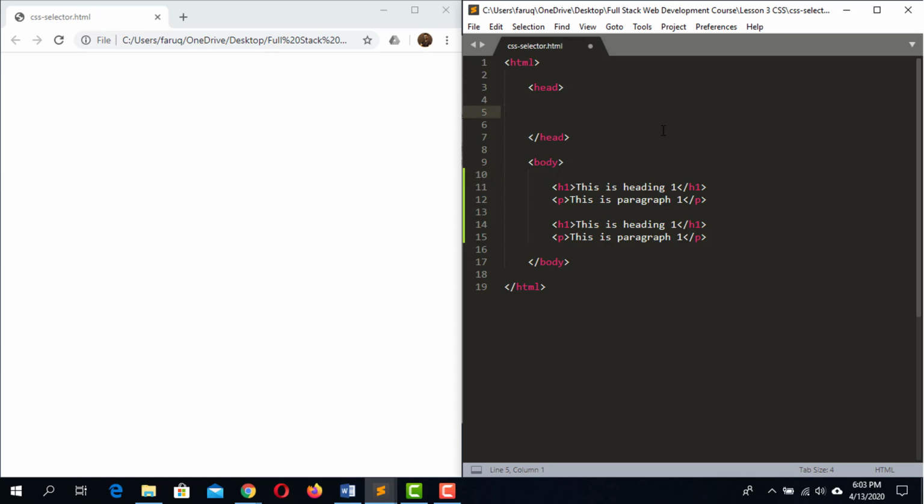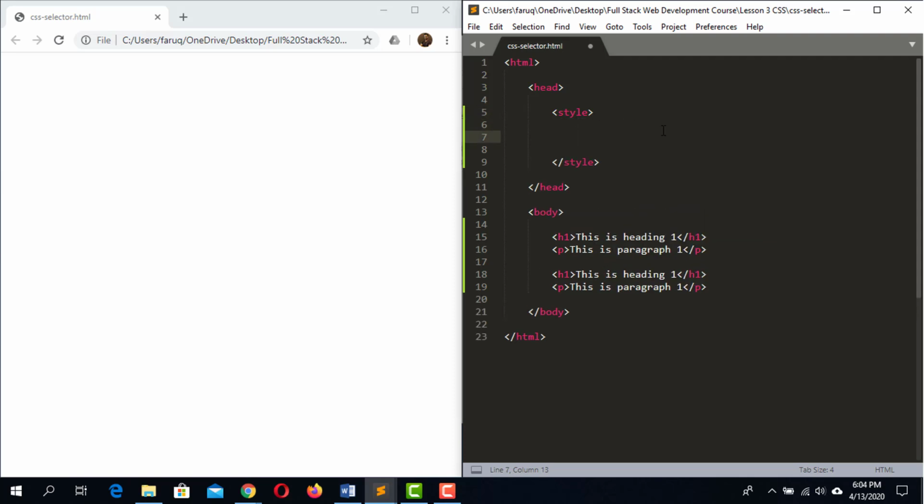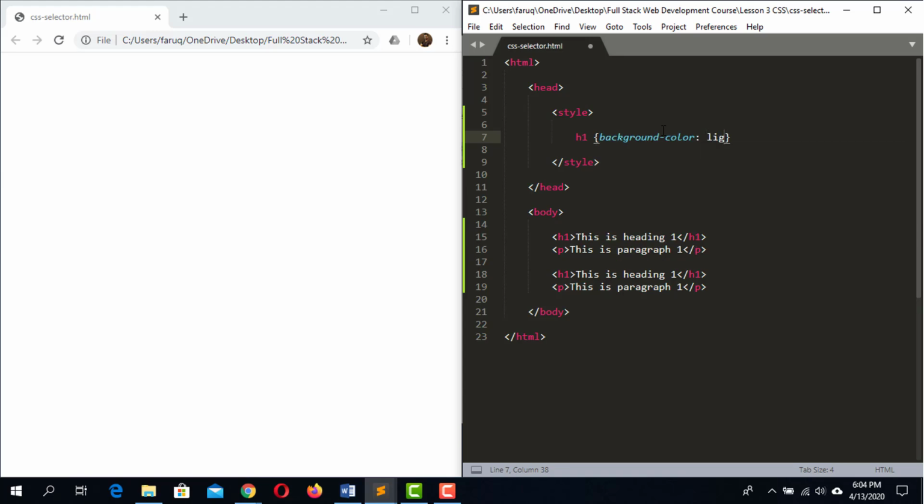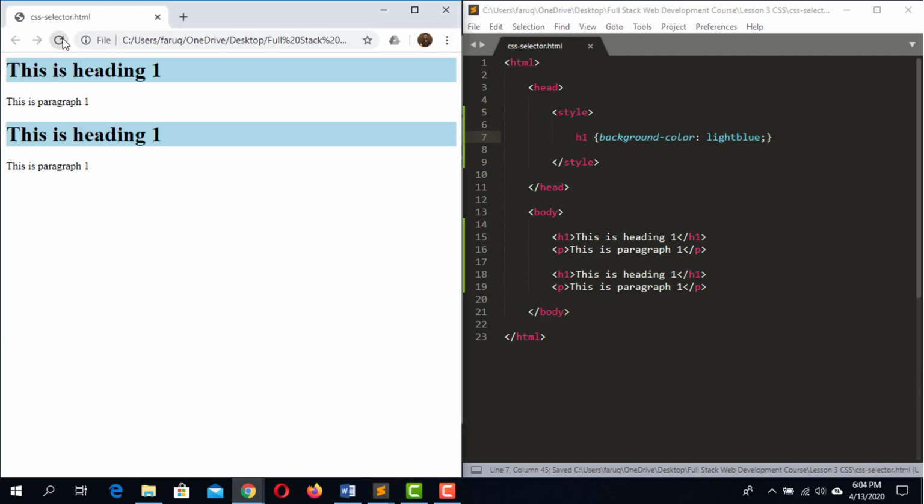Now go to the head section and create a style element. Now select the H1 element using its name and set the background color to light blue. Save the code, reload the web page. Both of these headings have blue backgrounds now.